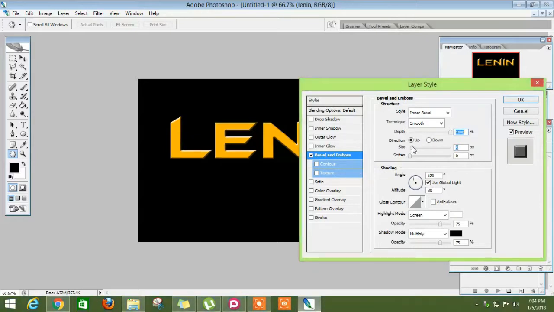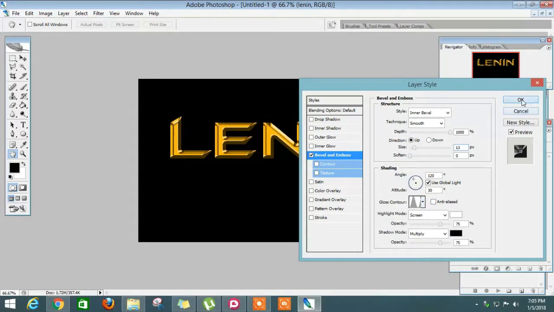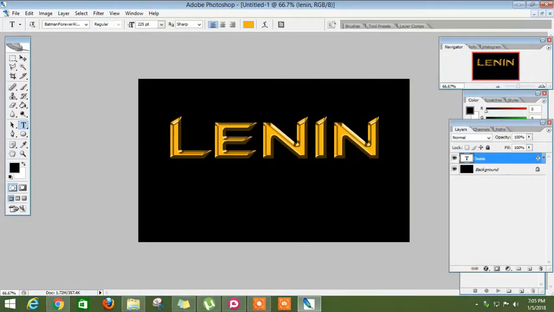Now the size, we'll keep it to 13. Okay. And in the shading part of the box, I click on the gloss contour and select the second one in the second row, the ring one. Click it and click OK. So now it has taken a shining appearance.